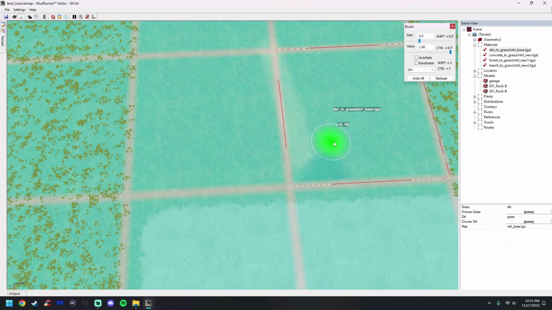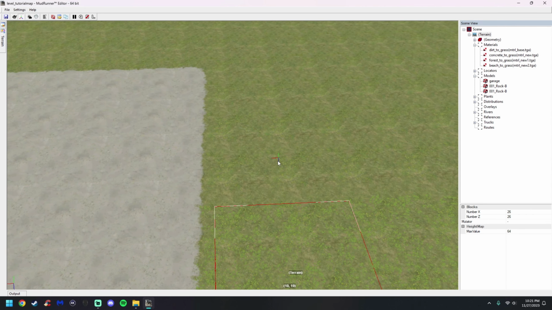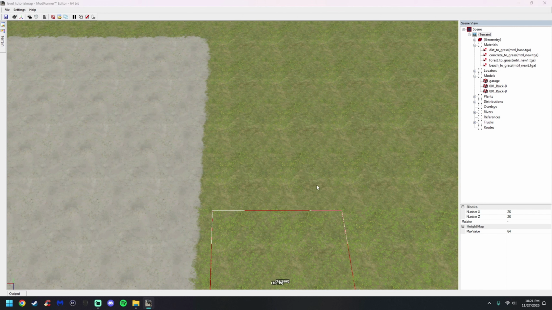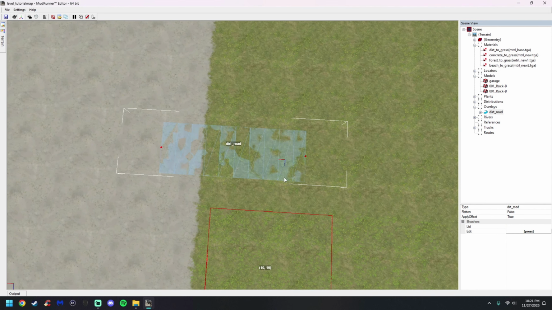Another thing you can do is put a small pond of water right here and use a model like a bridge or something, and you can bridge off from this. But one of my go-tos, what I like to do, is simply add an overlay.